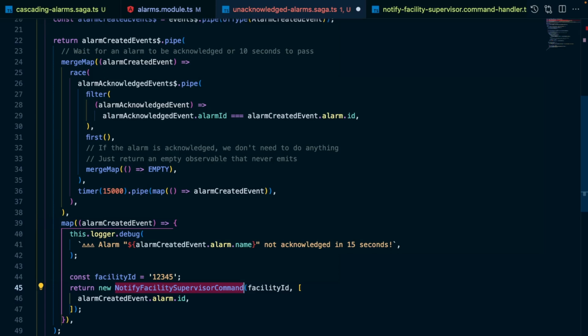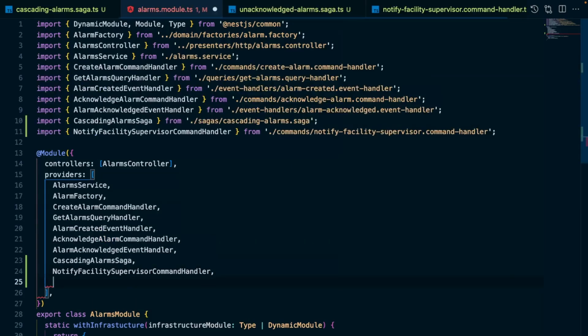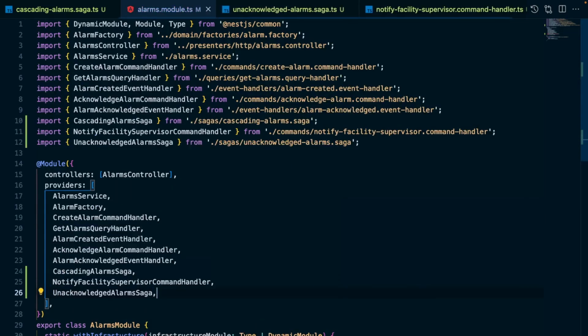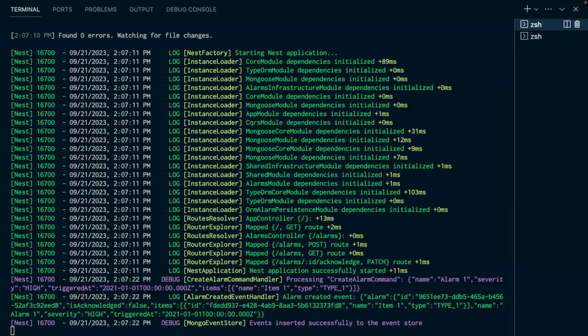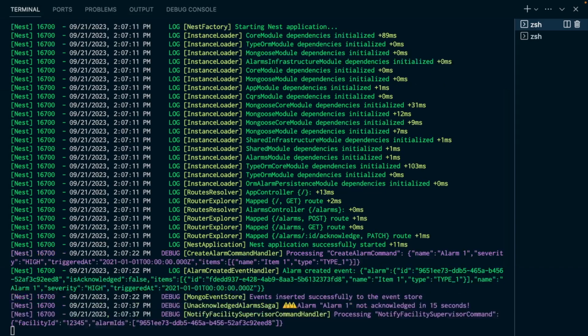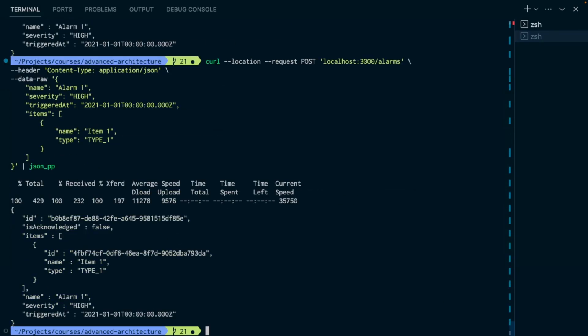Alright, so let's save our changes and head over to the alarms.module.ts file. Here, let's register the UnacknowledgedAlarmsSaga class as a provider. Great! Now with this in place, let's head over to our terminal and create a new alarm. But this time, let's not acknowledge it yet. Instead, let's wait for 15 seconds and see what happens. As we can see in the terminal, the saga has been executed and the Notify Facility Supervisor command has been dispatched. Excellent.